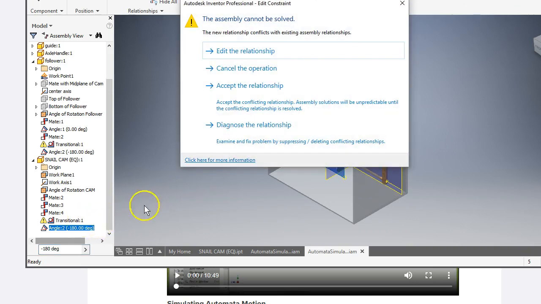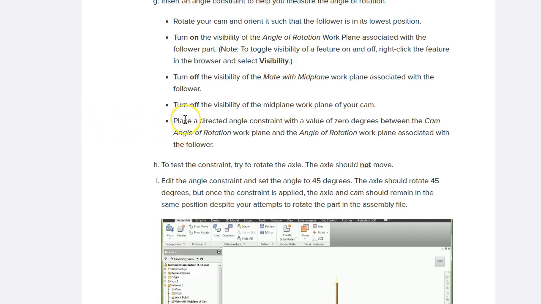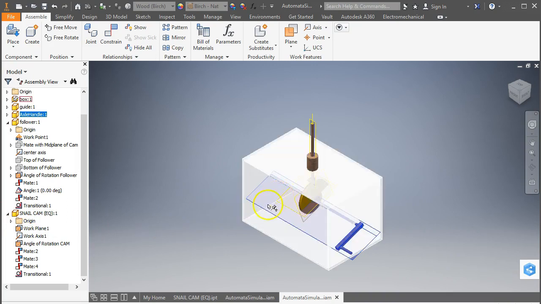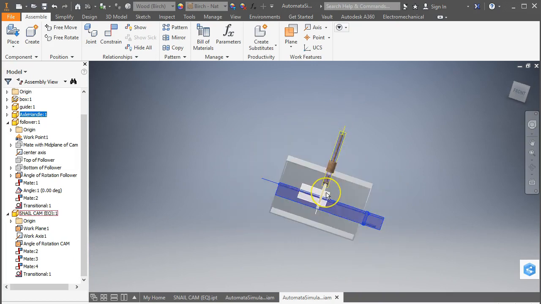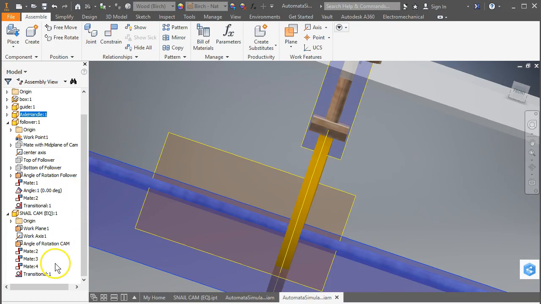And I had some trouble here, so at this point, after I put that in there, it didn't work. So I went back and reread the directions. I made sure that the angle of rotation of the follower and the angle of rotation of the cam planes are visible. And then we went in and put a mate constraint. No, it's not a mate, it's a directed angle. Let's make sure we get the right constraint.